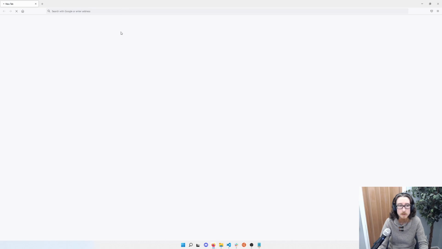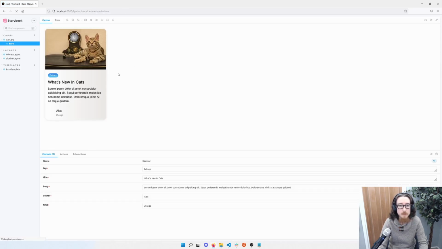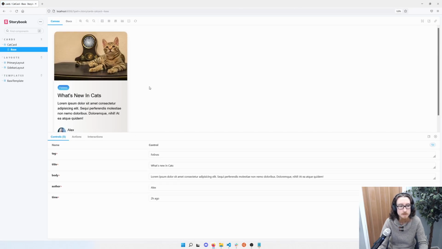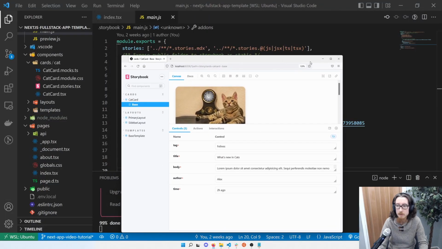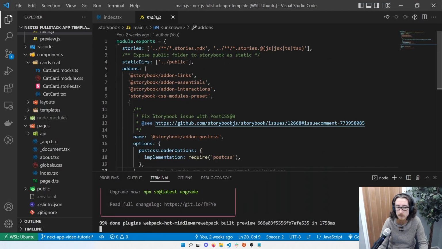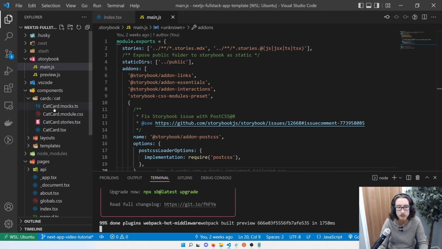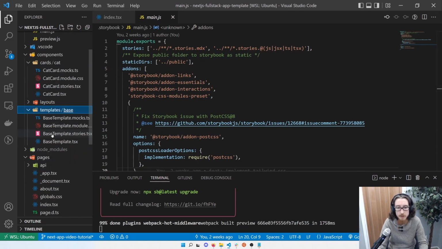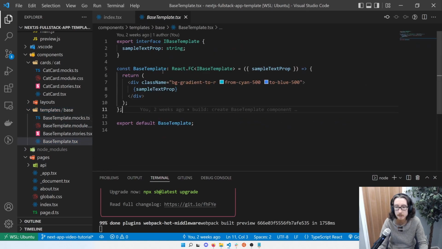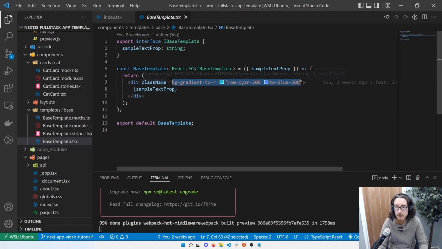Oh, here it comes, popping up. Zoom in a little bit. So what I'm going to look at, since I don't have my Next.js pages in Storybook, I just have my components. I have these base templates that we created in the last video. I've added the same thing, the background gradient here, as a class to my component.